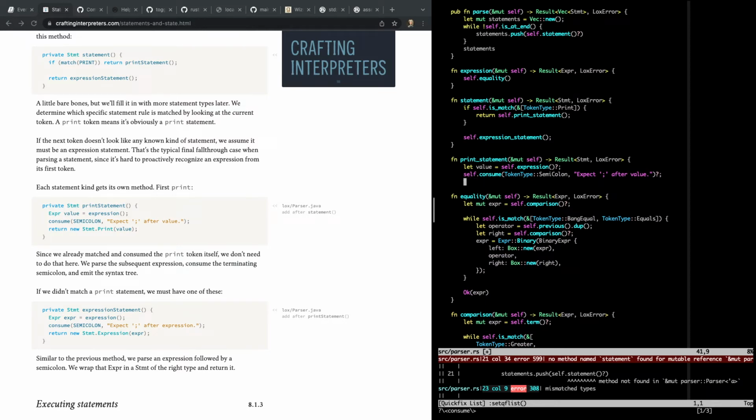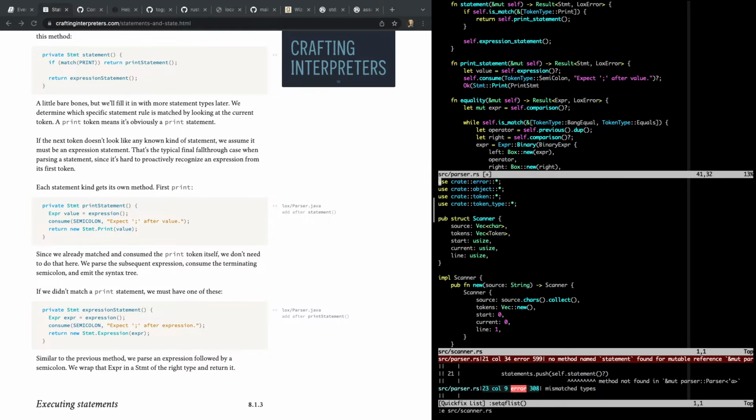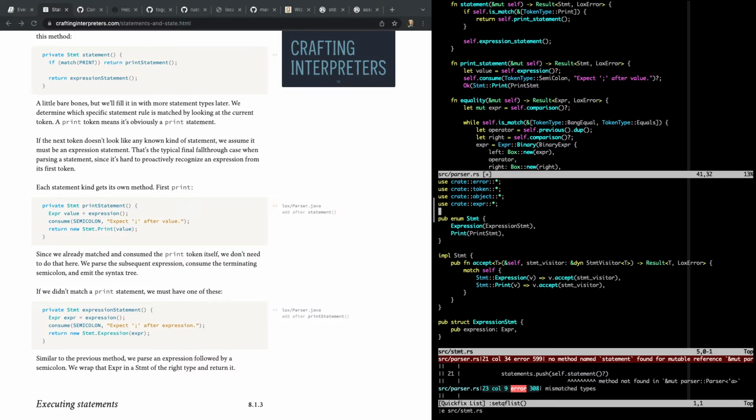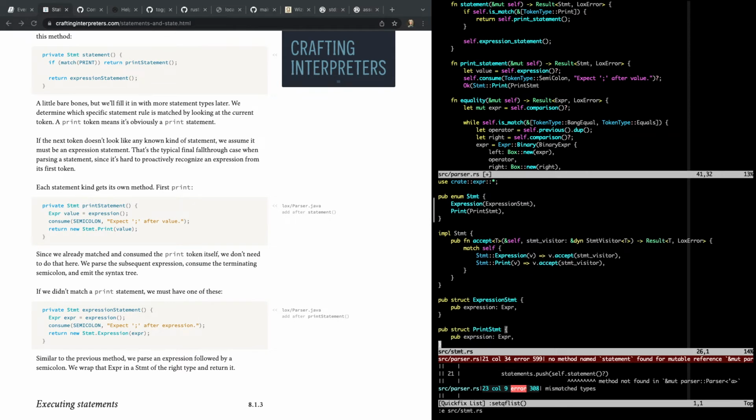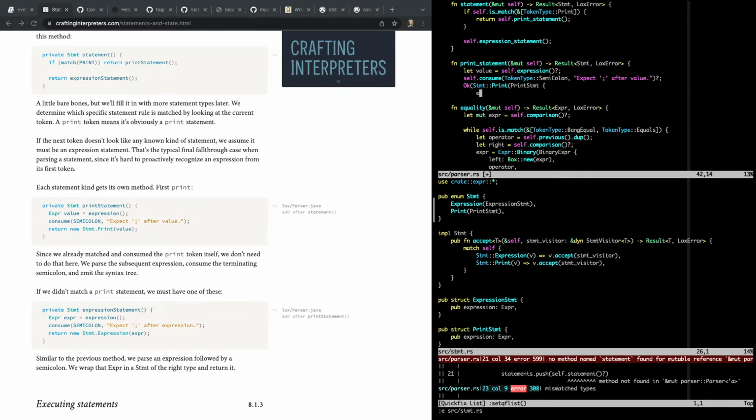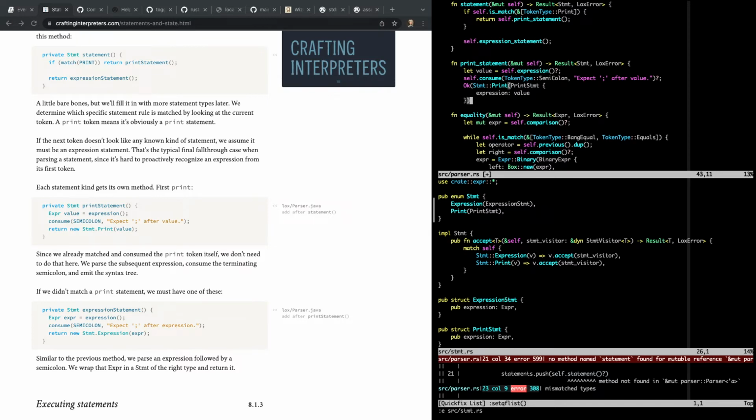Oh, and it's Ok(Statement::Print statement). I think I haven't looked at this yet. Well, not in detail. Yeah, print statement just has an expression. Okay, so print statement has expression of value, and value is going to be an Expr. Can I just do that, or is that going to fail because I can't move it? We'll find out.